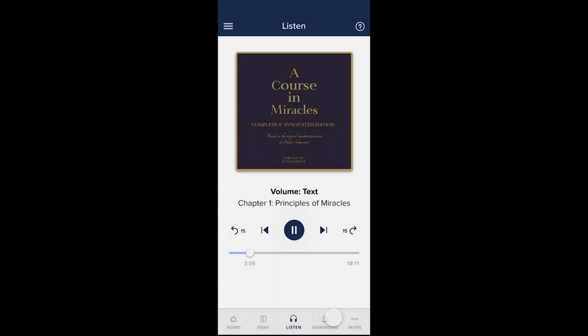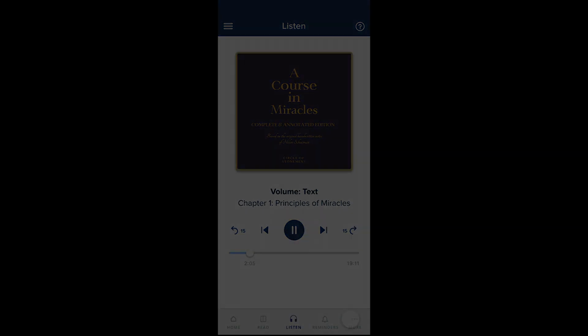Now if you look at our fourth tab, you'll see it says Reminders. And this is the feature that we're currently working to design. And it's a feature we're very excited about because we feel it can really take your workbook practice to the next level and really turn this app into a practice partner. So be on the lookout soon for a video detailing how this feature works. And lastly, we have a More tab, and this is just where you'll access your profile information and other options.